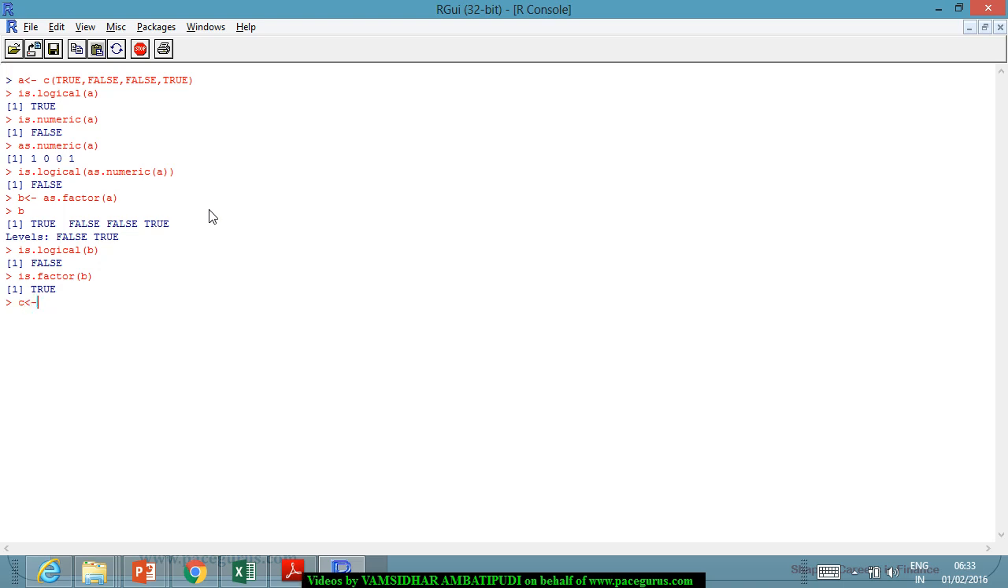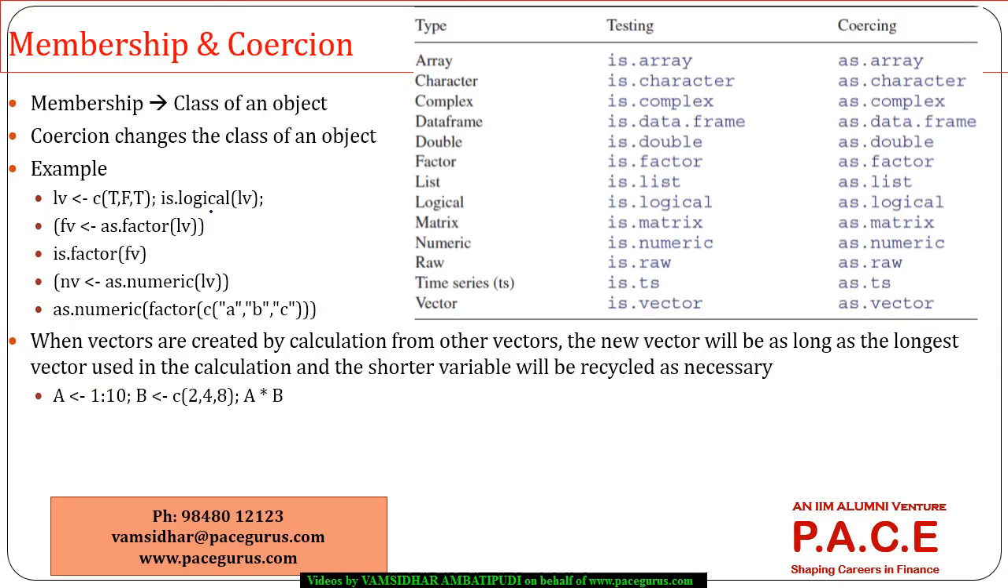So I'll say C is as.numeric(B). Can I do that? Now if you look at C, it is giving me 2, 1, 1, 2. Because now it has assigned, as factors, it is assigning 1, 2, 3, 4. FALSE is assigned a value of 1, TRUE is assigned a value of 2. So I'm getting them as 2, 1, 1, 2.